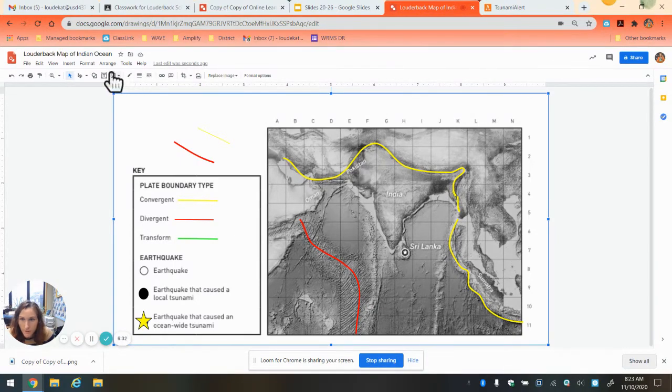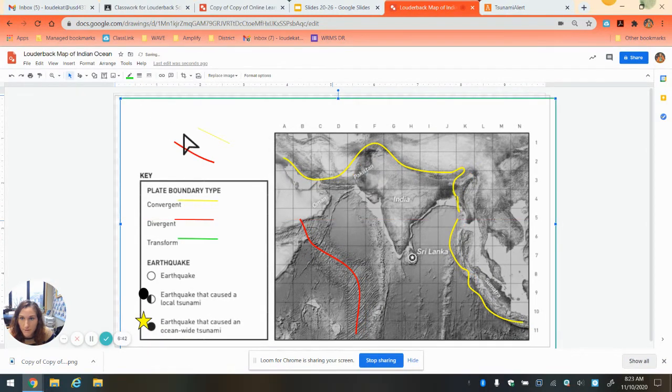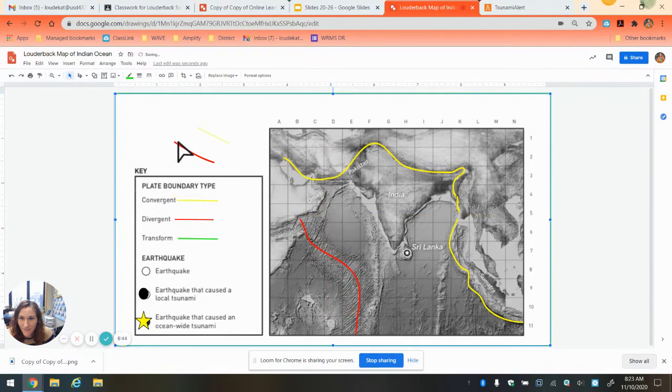Next is a transform boundary. So I'm going to click on a green, and maybe just practice that a little. Oh no, I moved the map itself. All right. Good thing I'm practicing before I do my map. All right, there's the green. And I recommend that 3 size.